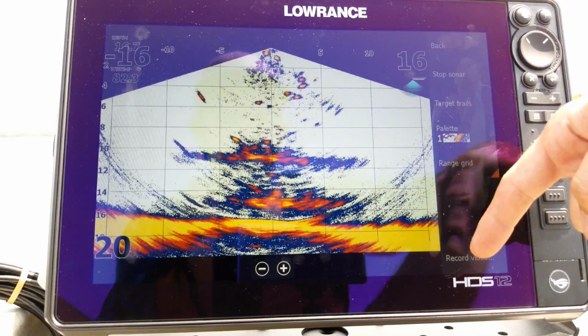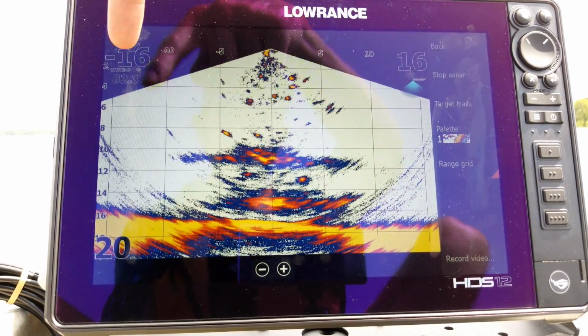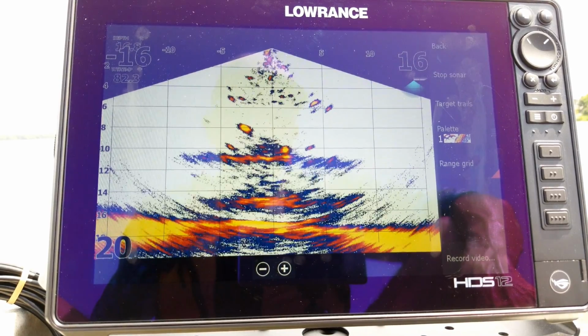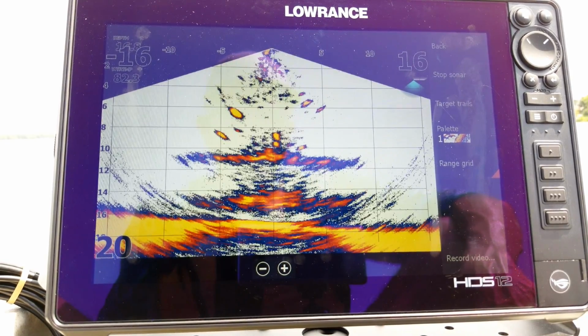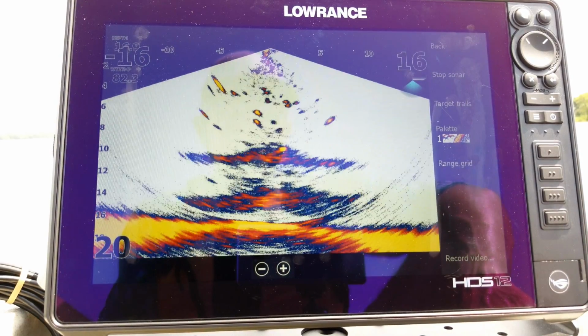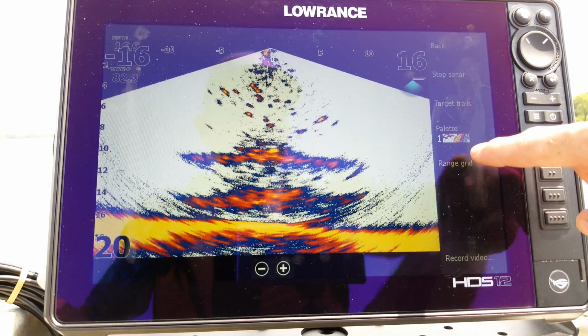It gives you the grid lines on the screen, which gives you a good indication, a quick glance at exactly what depth or distance various objects in the water are. But I don't really care for it myself. The average user might like that, and so it just gives you the ability to do that.